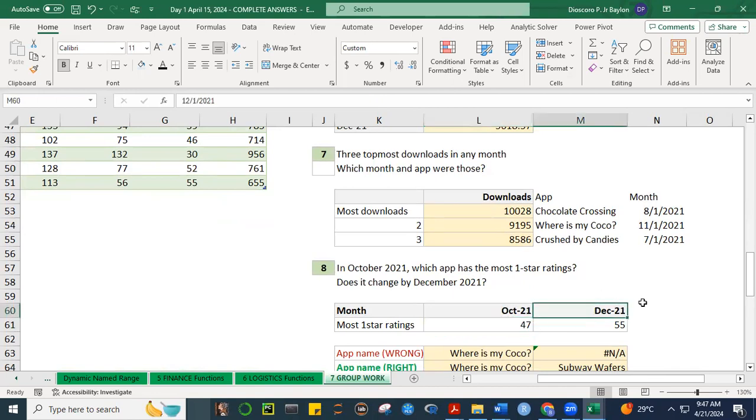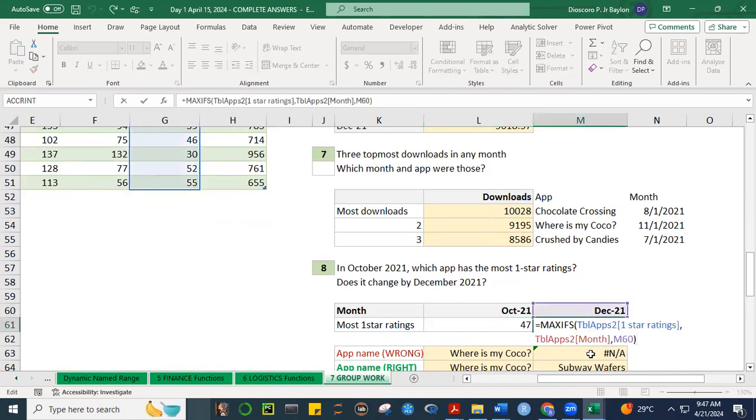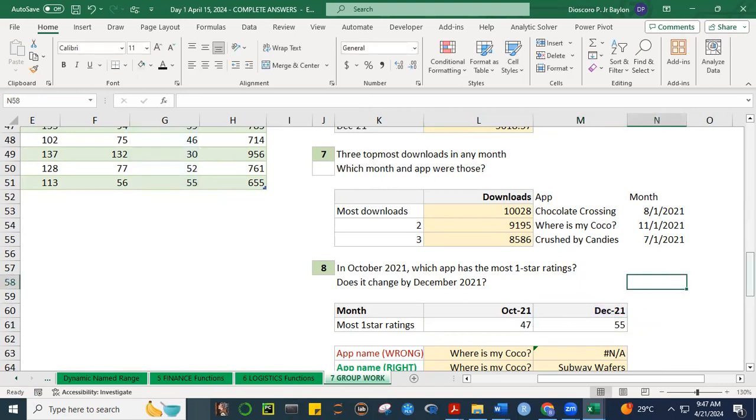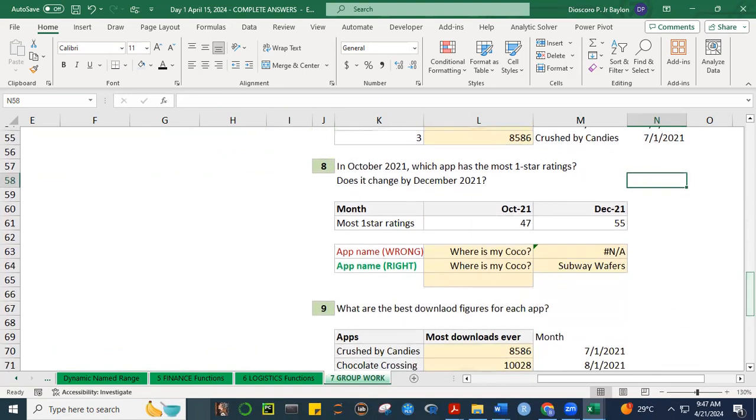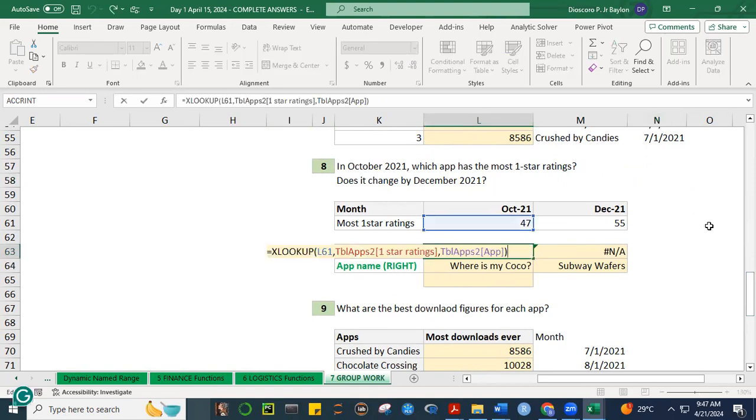And also for December 21, also MAXIFS. Of course, if we want it for the whole list, then we don't add the filter for the month. So which application had the most 1-star rating?